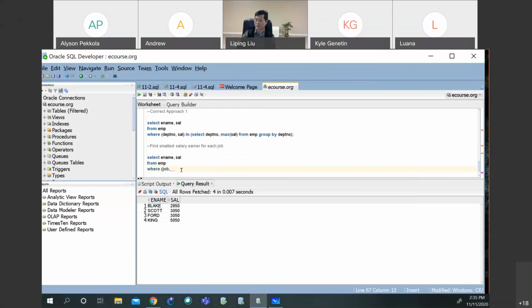well, this time we'll need to compare job and salary together, which is inside the list the subquery will give us: job and minimum salary from EMP, and then group by job this time, right? This is just like what the previous one gave you. So this list will give a list of job title and also minimum salary for each job. As long as the employee's job and salary match one of the list, then that employee is the one you're looking for.